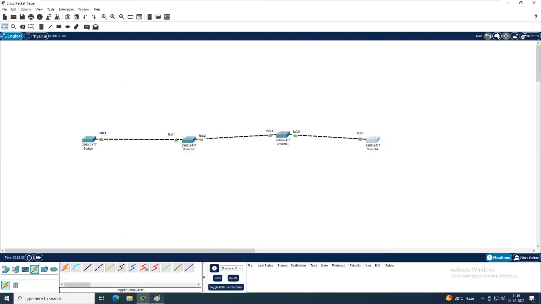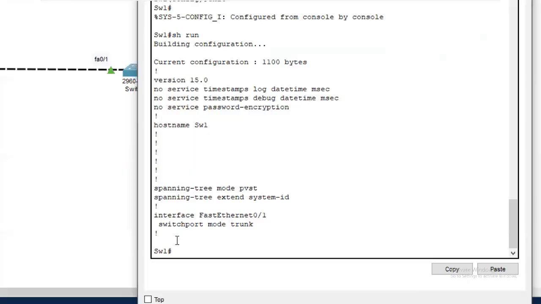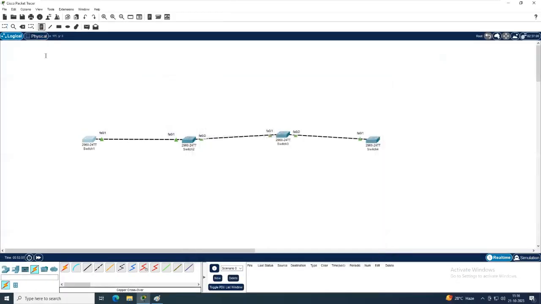So again, go to switch 1, and now I'm going to create VLANs. To create these VLANs, we have to do these steps. First, we have to mention the VTP mode. What will be the mode? Client mode, server mode, or transparent mode. Then this is the VTP configuration. Give the VTP domain name. Then the VTP password has to be given. At last, the VTP version has to be mentioned. There are two versions, 1 and 2.